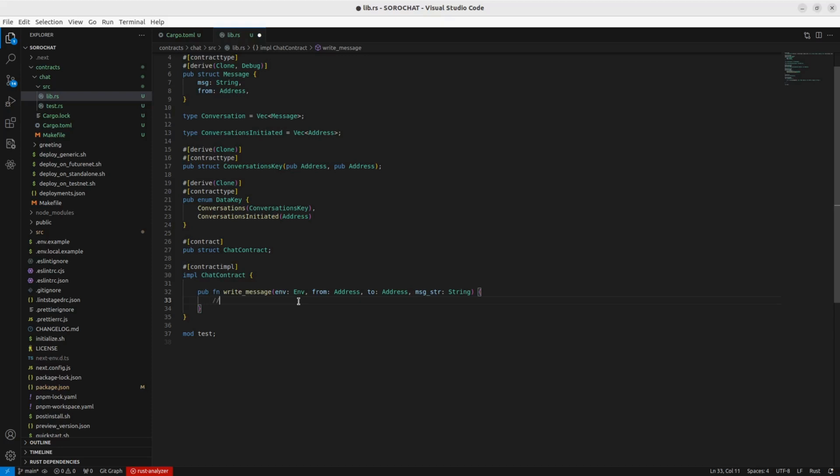So first, we don't want anybody to be able to impersonate the from address, impersonate a user. So check that from is authorized. Then we will need to retrieve to check if the conversation is existing. If it's not existing, we will have to add this conversation to the initiated conversation of both from and to.